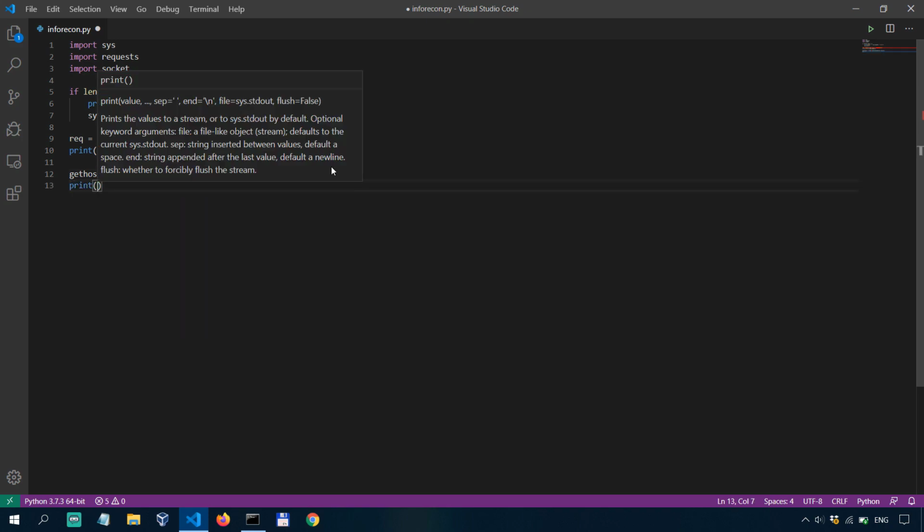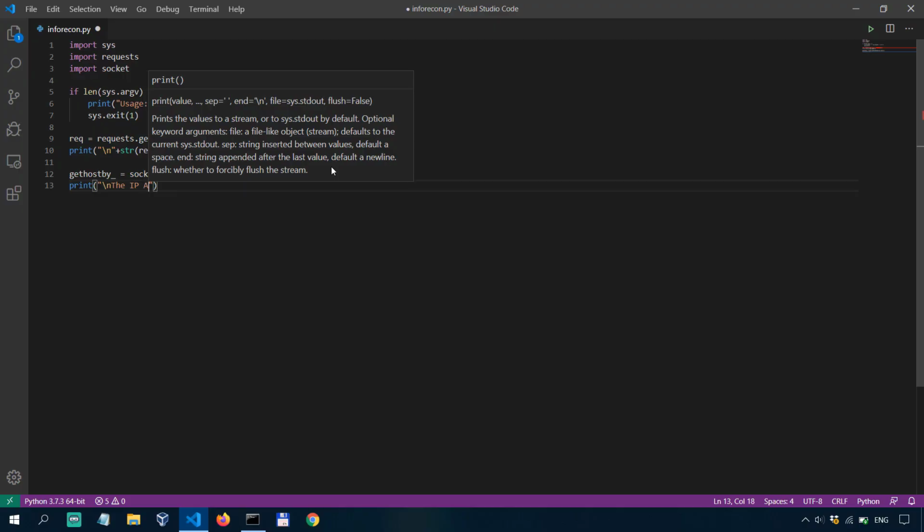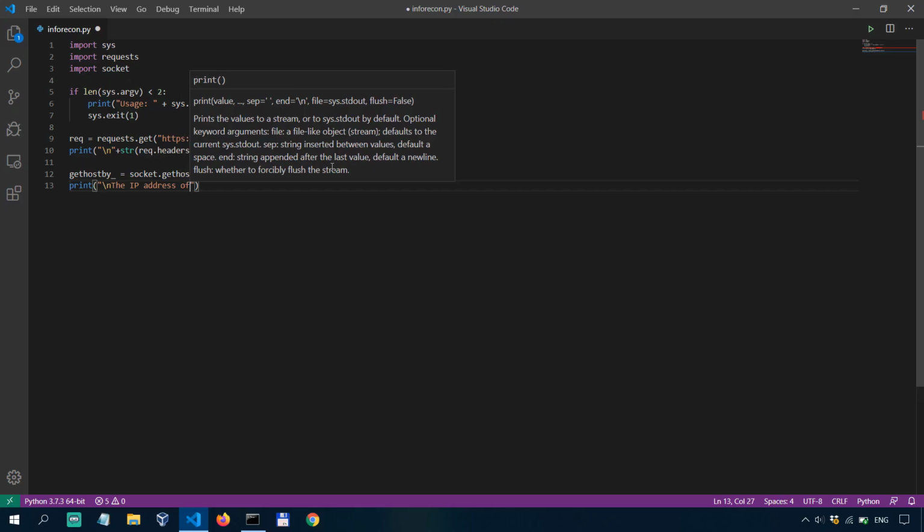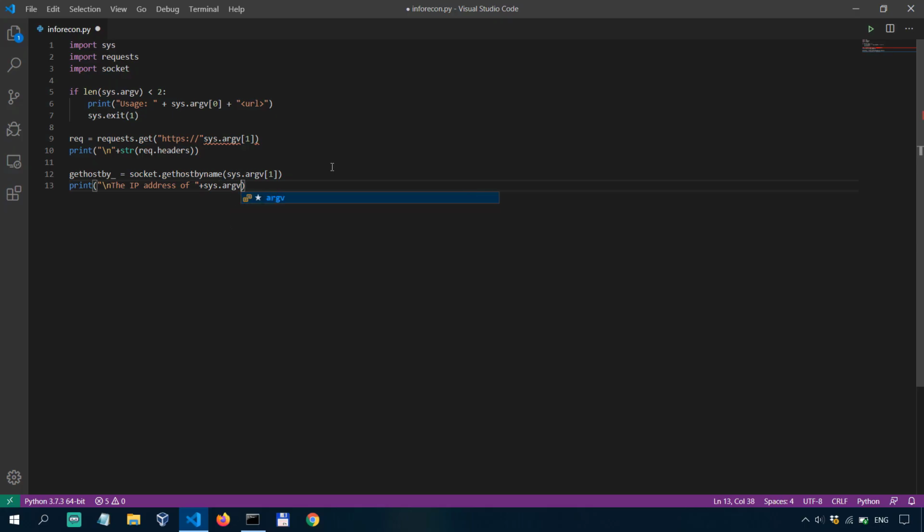So we'll say print on a new line, the IP address, with double D, of, and then plus sys.argv[1]. Alright, we'll add another string, so plus a string "is", like that, and then plus our variable gethostby, okay, and then plus, let's actually do another new line.